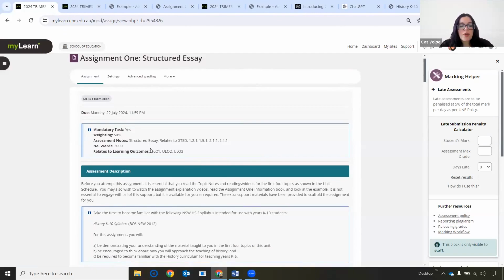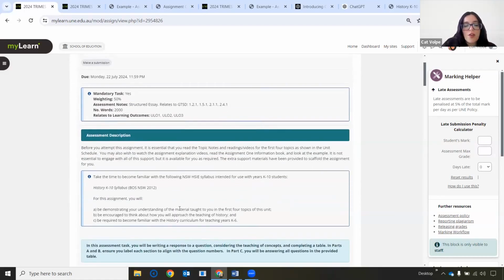For this assignment, you're going to be demonstrating your understanding of the material taught to you in the first 4 topics of this unit. You're going to be encouraged to think about how you will approach the teaching of history and becoming familiar with the curriculum for teaching years K to 6. You're going to be writing a response to a question, considering the teaching of concepts, so you'll need to know what those are, and completing a table.